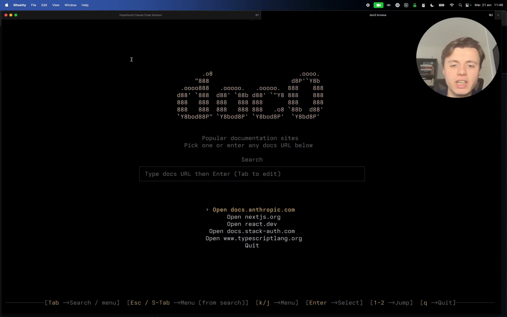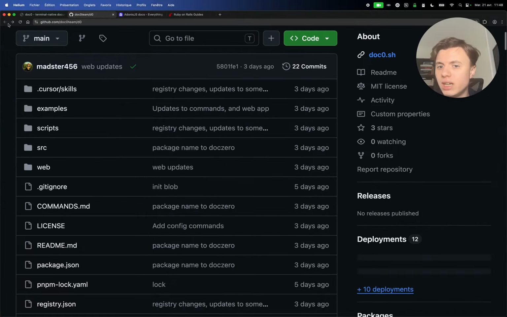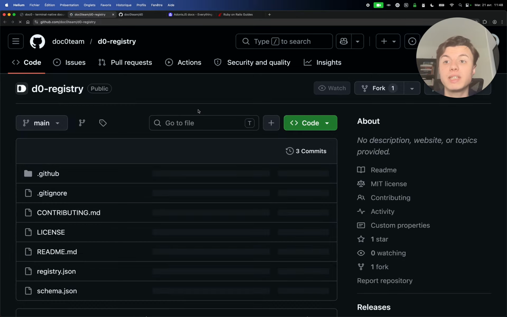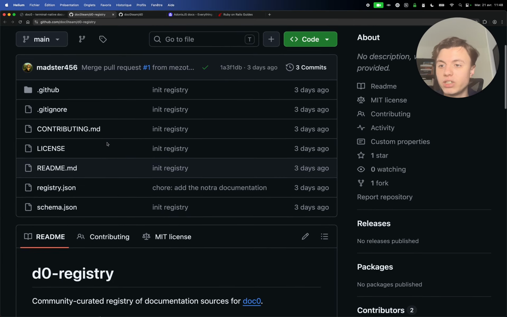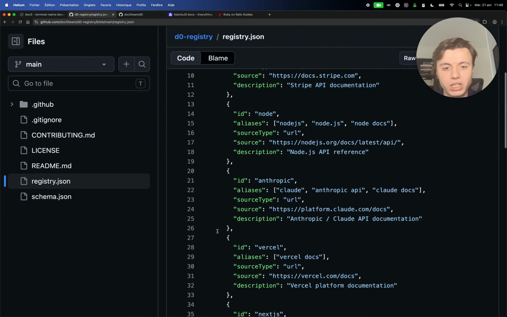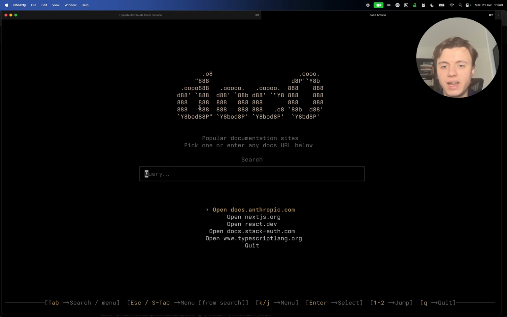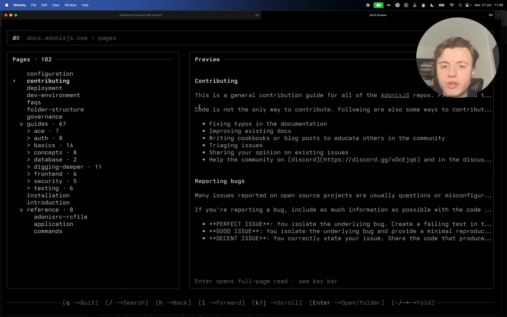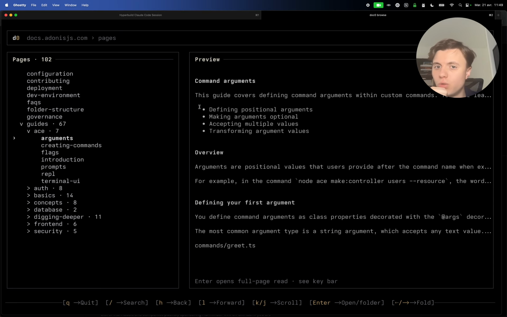For Adonis.js, I'm not sure whether it's the case, because when I go to the registry, maybe in here, I didn't find it. If I take a look at registry.json, I don't find Adonis, for example. And I can just try and give it, okay, docs.adonisjs.com. And I can just find all the markdown files, all in markdown, I guess. All the cool guides and so on.